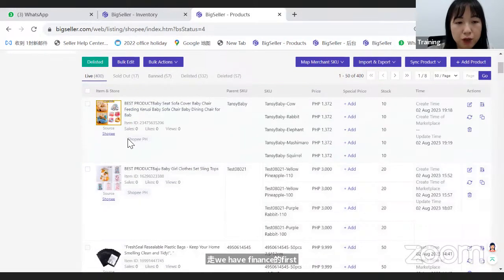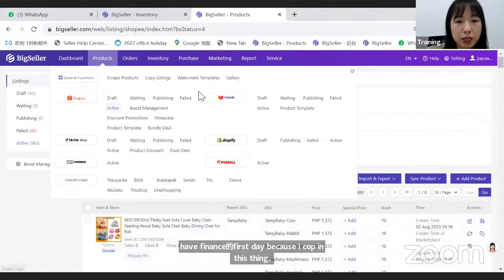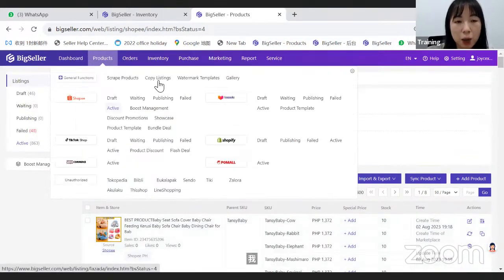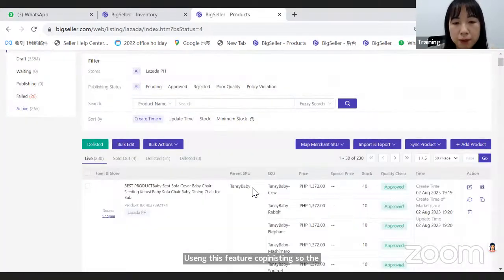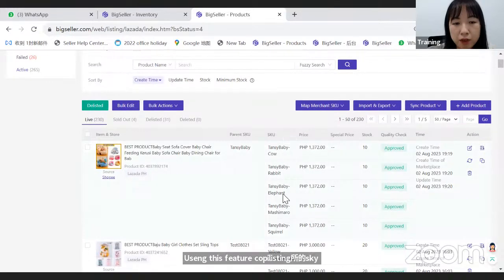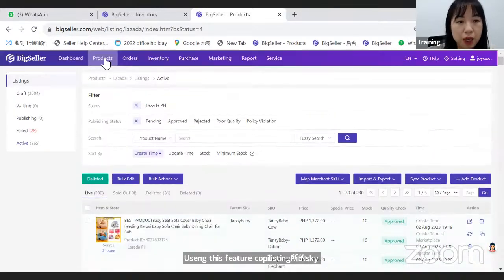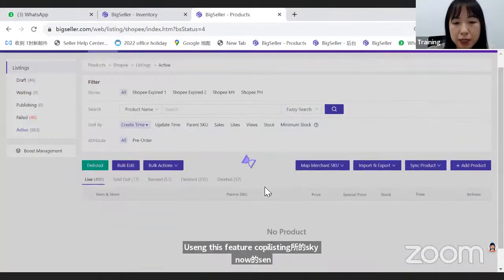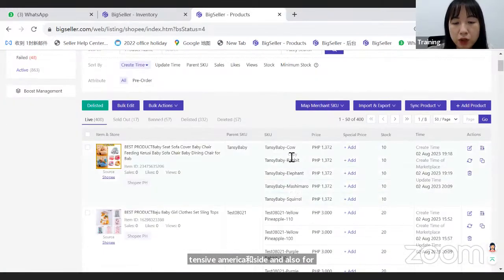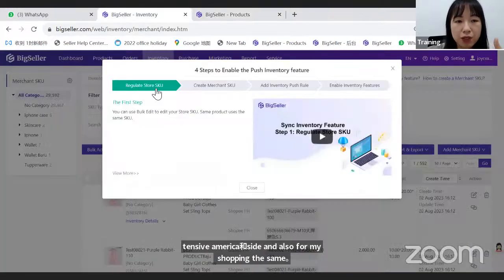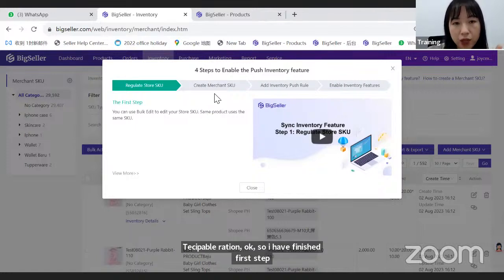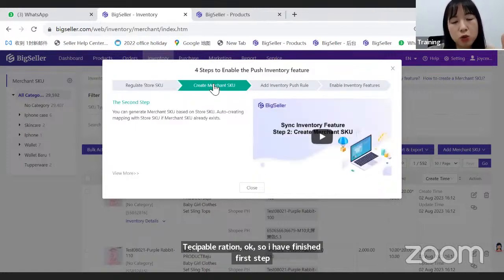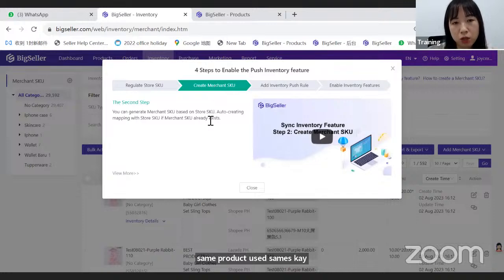I copied this product from my Shopee to my Lazada using this feature, copy listing. So the SKU now the same, 10C baby and variation, Lazada. And also for my Shopee, the same, 10C baby variation. So I have finished the first step. Same product, use the same SKU. So the next step is to create the merchant SKU.